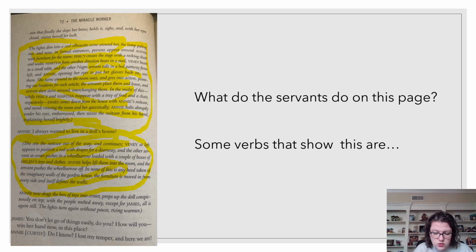The lights dim into a cool silhouette scene around her, the lamp paling out, and now, in a formal entrances, persons appear around Annie with furniture for the room. Percy crosses the stage with a rocking chair and waits. Martha, from another direction, bears in a stool. Bears means to carry in. Viney bears in a small table, and the other Negro servant rolls in a bed partway from the left. And Annie, opening her eyes to put her glasses back on, sees them. She turns around in the room once and goes into action, pointing out the locations for each article. The servants place them and leave, and Annie then darts around, interchanging them.